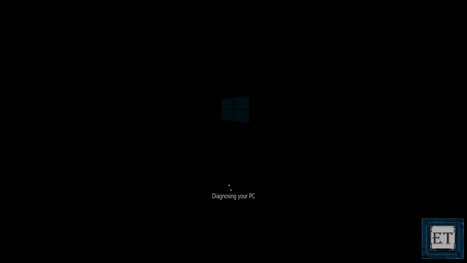After the third hard restart, you should see a screen like this saying something like diagnosing your PC, attempting repairs, preparing automatic repair, or some other similar messages. In that case, your computer is trying to resolve this issue automatically. If such automatic repair is successful, then from there you should have it boot back to your desktop.